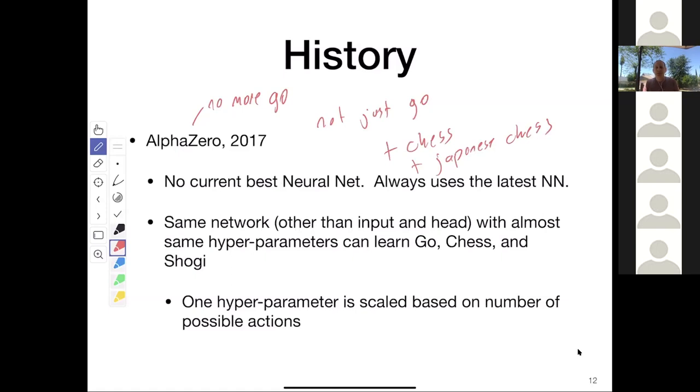The neural network itself was identical between all these games, except for the input and the output. The exact configuration of the input to the network and the output was different. We'll see why for the policies, basically because the actions are different. For Go, your actions are, where do you want to place a piece? For chess, it's a little more complicated. What location do you want to move from? What location do you want to move to? And then sometimes extra information, like if you're moving a pawn to the eighth rank, do you want it to turn into a queen or a knight or a bishop? All those things are part of an action.